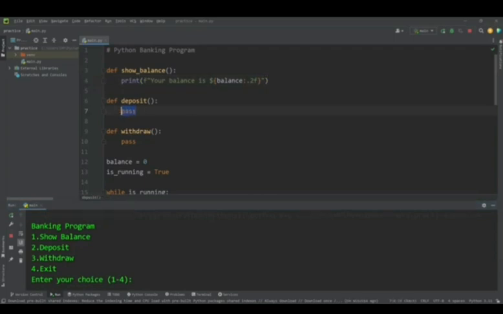Now we need to make a deposit. That'll be the next function. We will define a local variable of amount equals accept some user input. Enter an amount to be deposited.